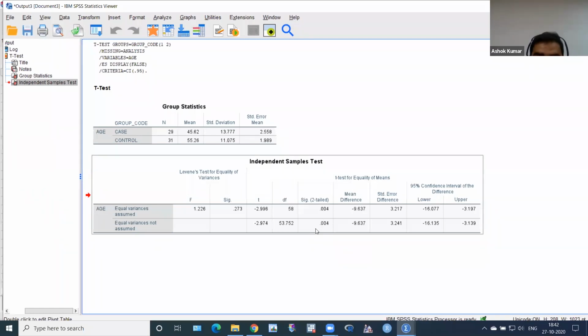This is a correction in the t-test. It's called the Welch test. The other one is called the student test p-value. It's called the Welch test p-value because in our analysis, it came more than 0.05. So we have to take this p-value. So the mean or SD, and this is the p-value.